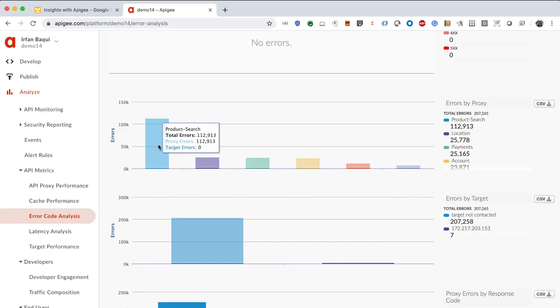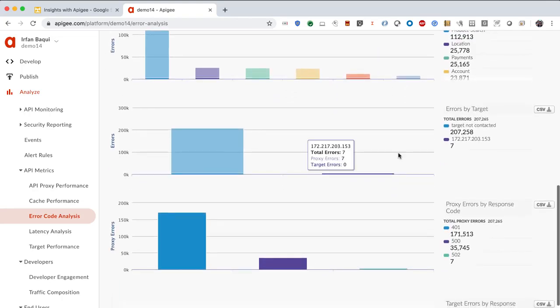It also tells me what is the error by proxy. And it looks like my product search proxy is receiving or generating the most amount of errors. So we'll take a look at that. Errors by target, and also proxy errors by response code. And most of the response code is 401 or 500 and some 502s. So we'll look into that as well.